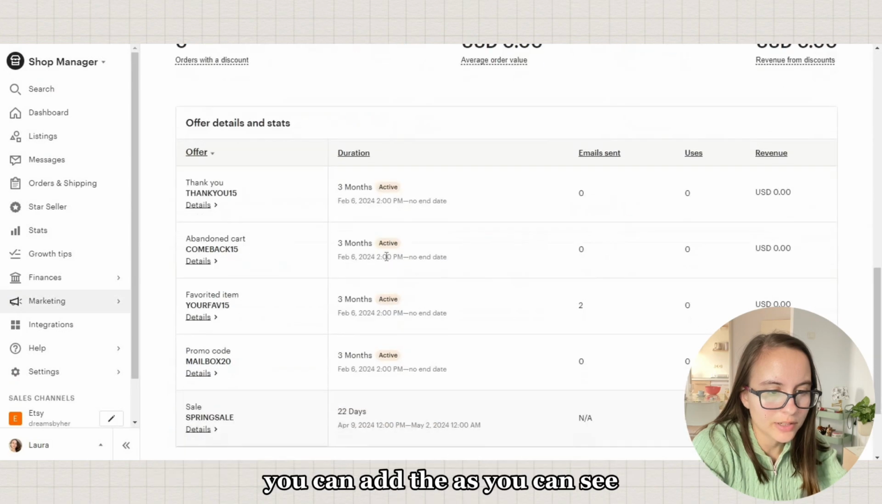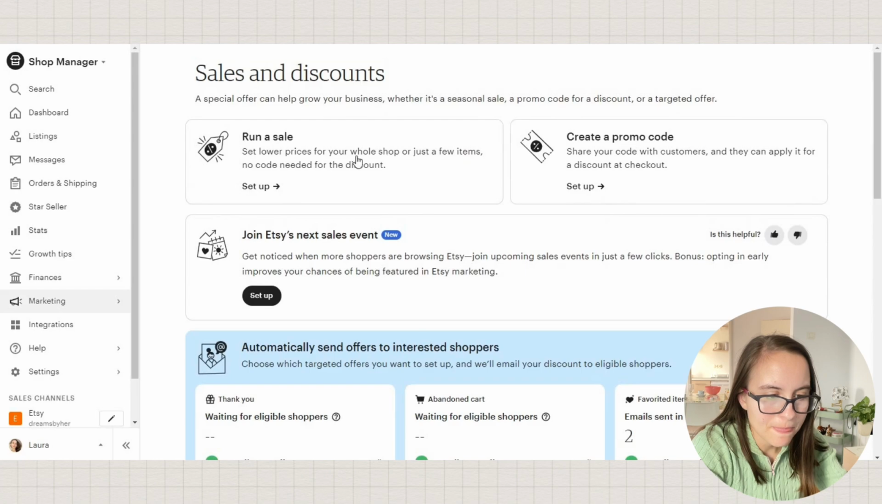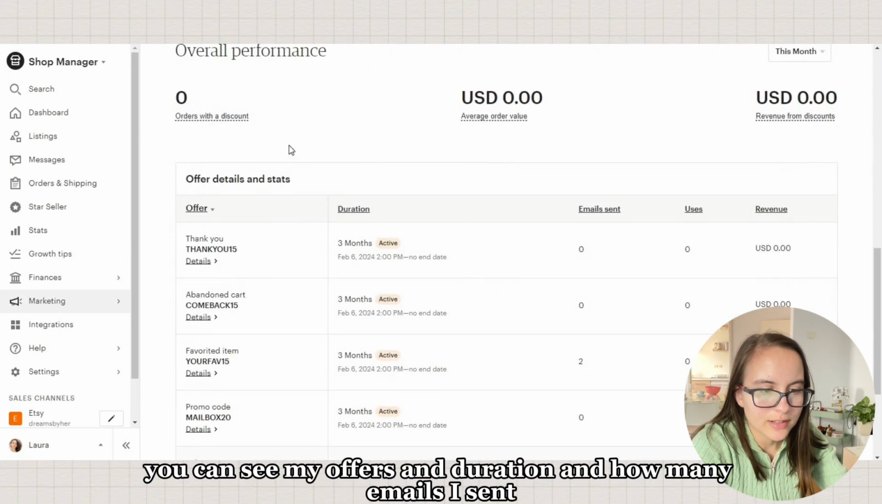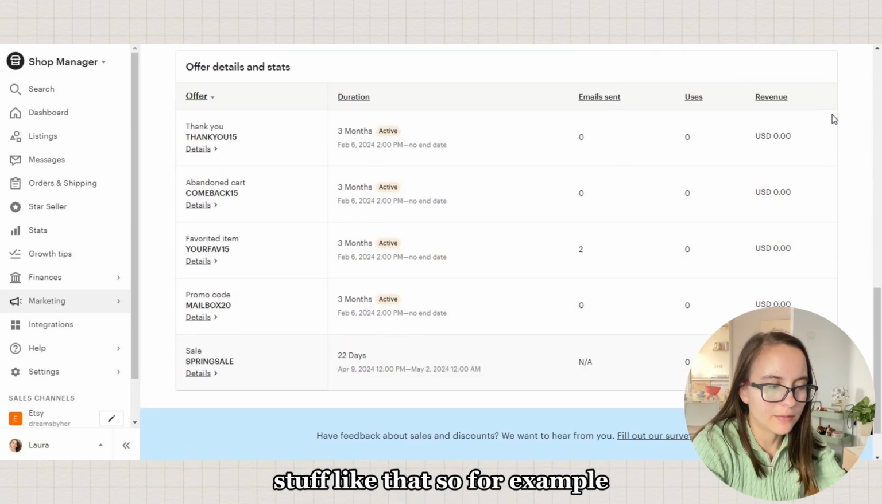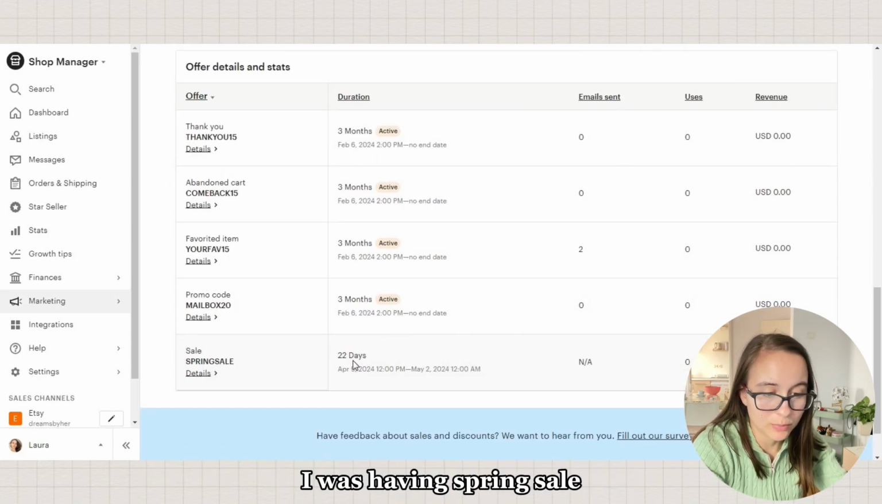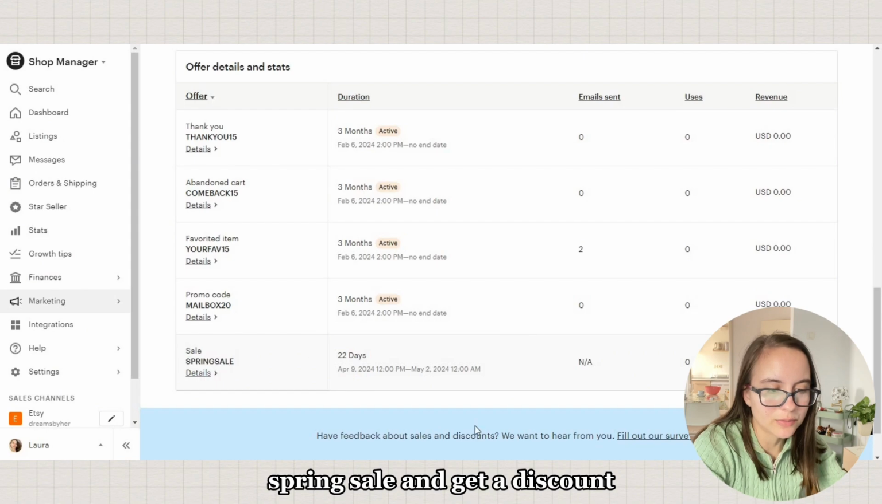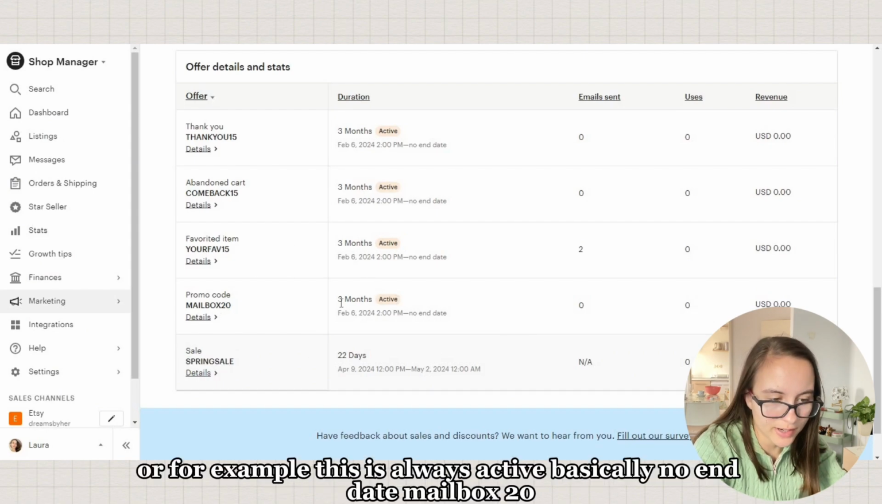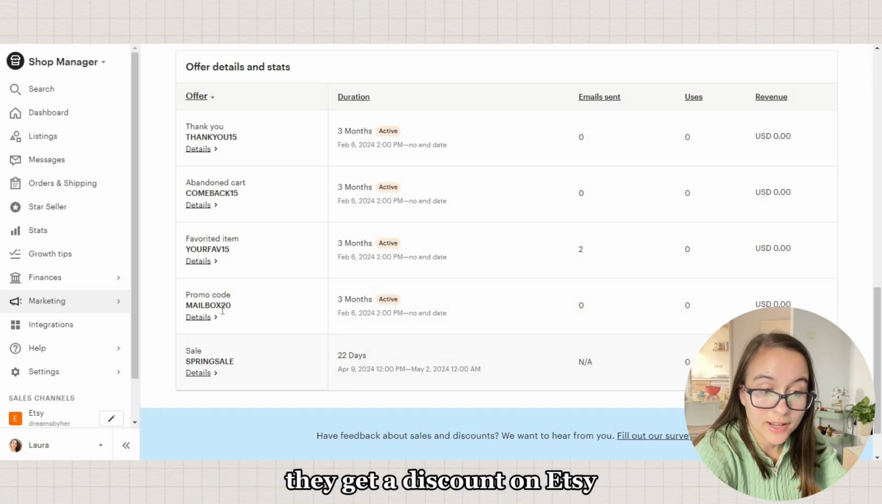For example, you can add, as you can see, this is the sales and discount place. And then here you can see my offers and duration and how many emails I sent, stuff like that. So for example, I was having spring sale, and then people would just use the code spring sale and get a discount. Or for example, this is always active, basically, no end date, mailbox 20. So people who actually subscribe to my email, they get a discount on Etsy.